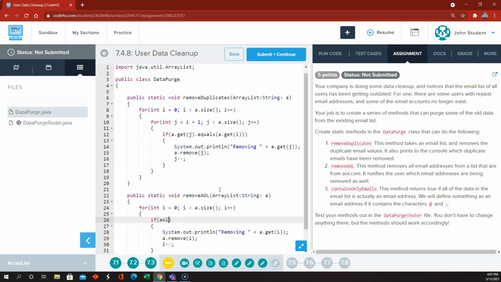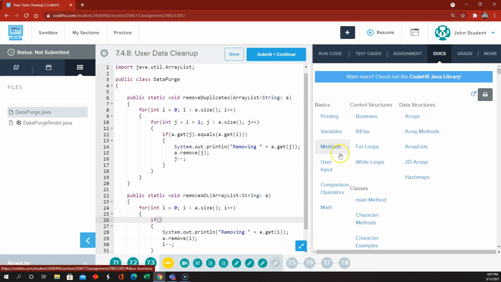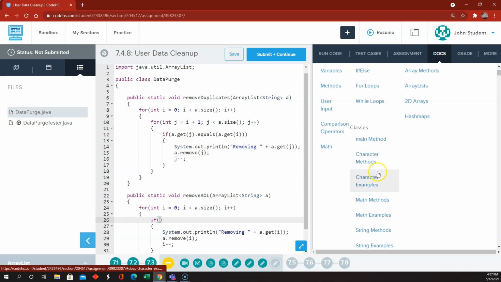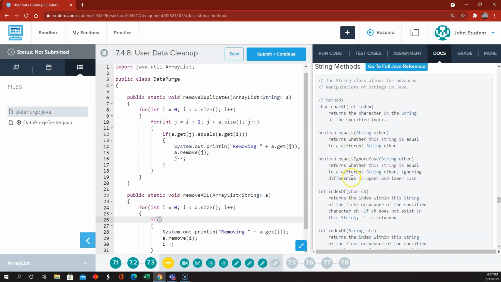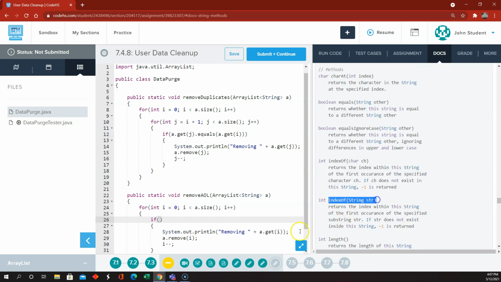So how do we check if AOL is there? Let's bounce up here to the docs and string methods, and equals, index of, there we go, index of. So if the array list dot the item at index I dot index of AOL.com. If we find that at a location greater than or equal to 0, then remove it. If it's not found, the index of will return -1. If it returns something greater than or equal to 0, then we will remove that person from the list.